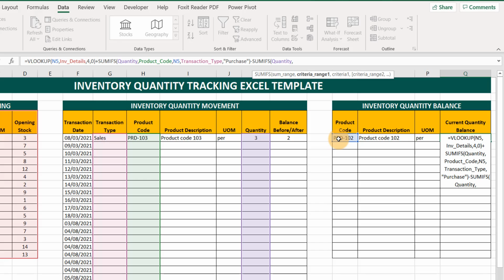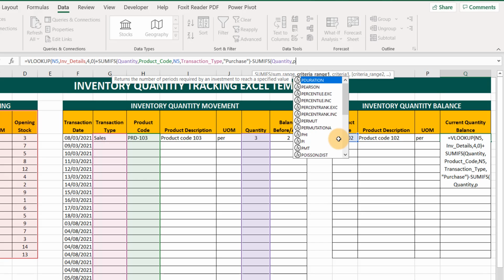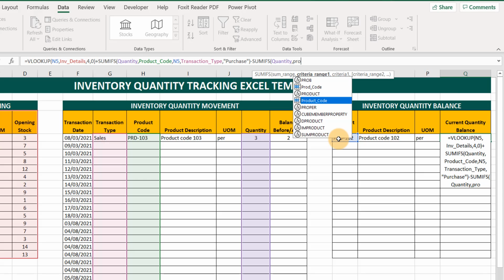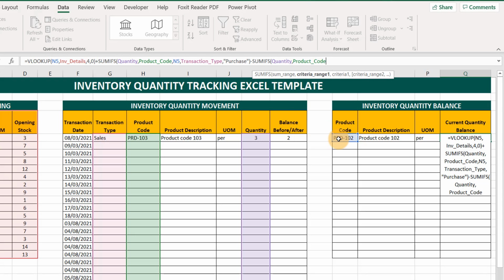quantity. The first criteria range is the product code, and what is the criteria? Remember, N5. The second one is the transaction type, and our criteria here is sales. We put it in double quotation because it's a text, remember.